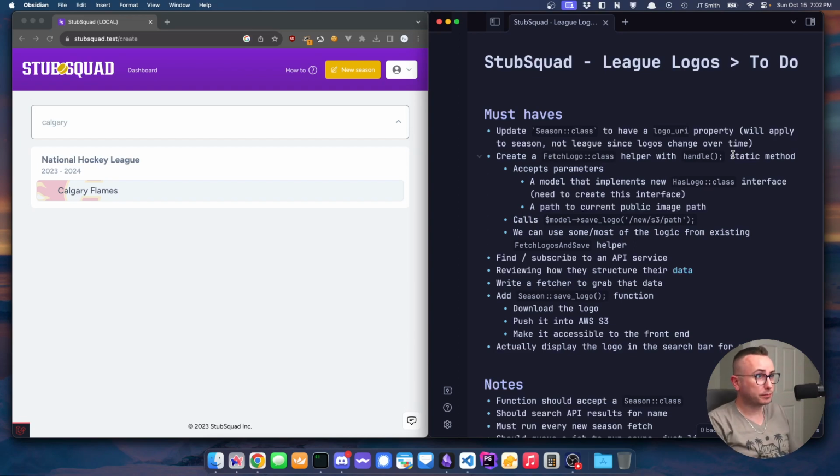We'll create a new fetch logo helper, which will have a handle method that will accept a couple of parameters. So it'll take any model that implements this has logo interface. And so we'll have to create this interface as well. And then a path to once we've pulled the image of the logo down and pushed it into S3, it's going to need to get that. This is what's going to push it into S3. So we need to get the current public image path.